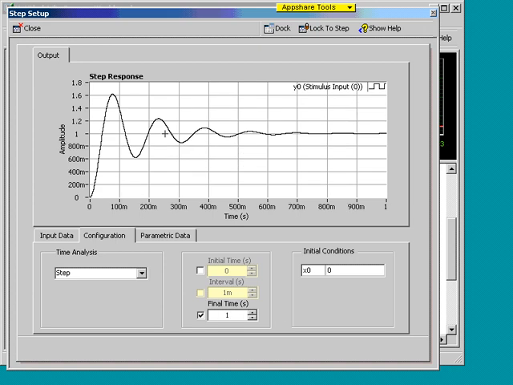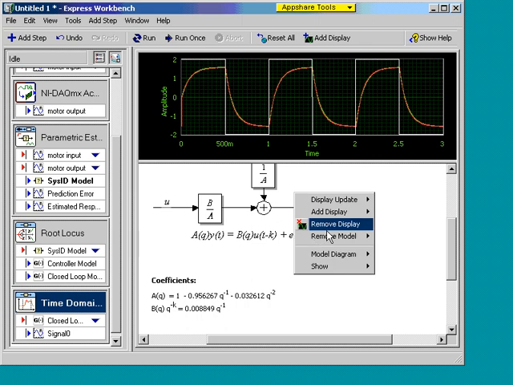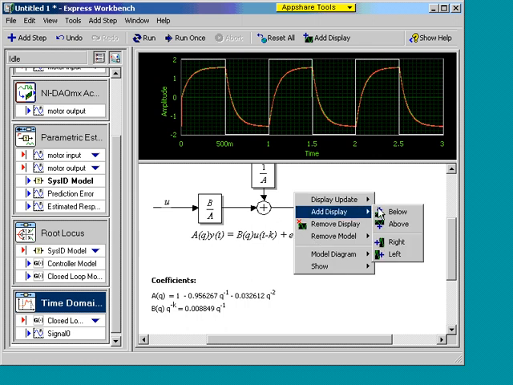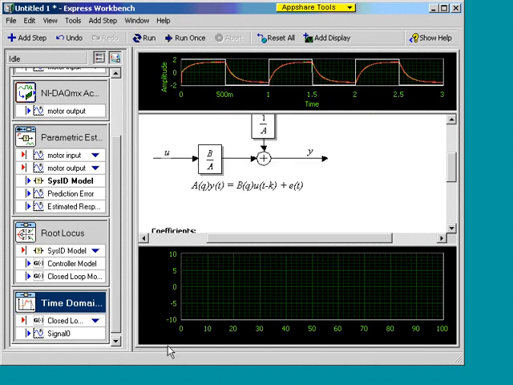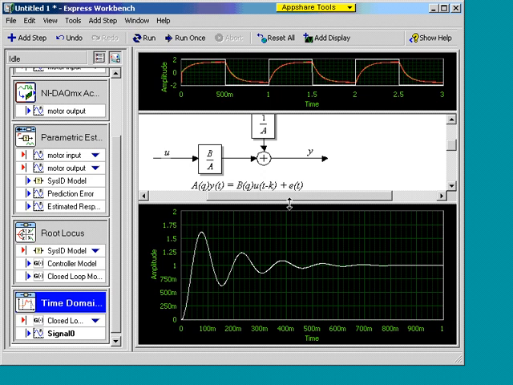I now see that my step response of the closed loop system has fairly oscillatory behavior, although it does settle out on the value of 1, which is the actual step input to the closed loop system. Once I've done this, I can create another display. In this case, I'll create a data view display below my previous displays, and I'll drag the step response over to the right-hand data viewer.